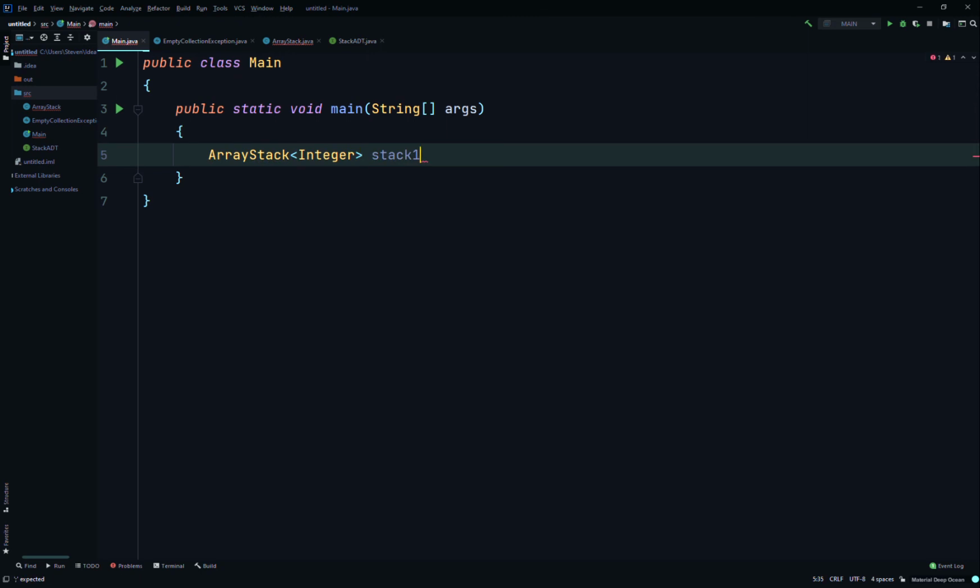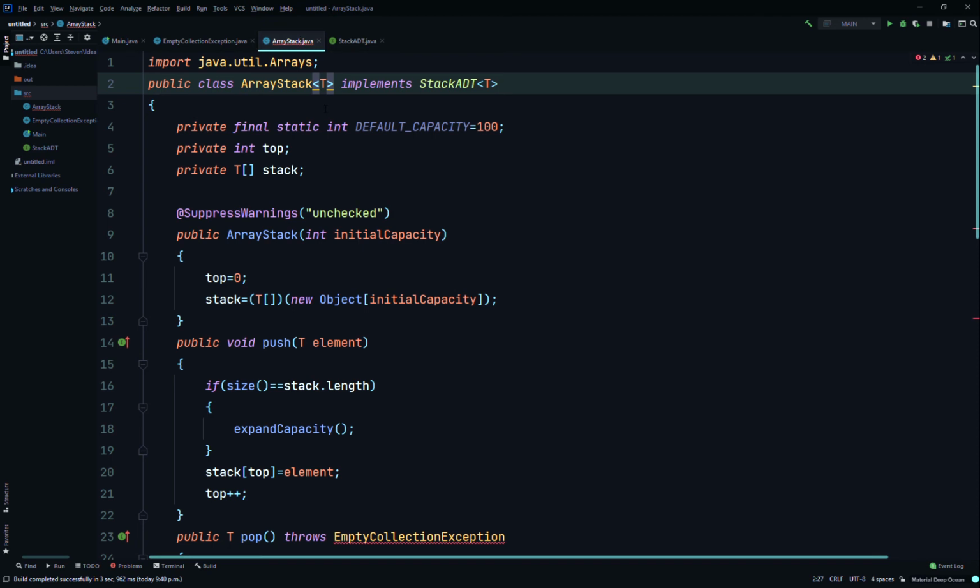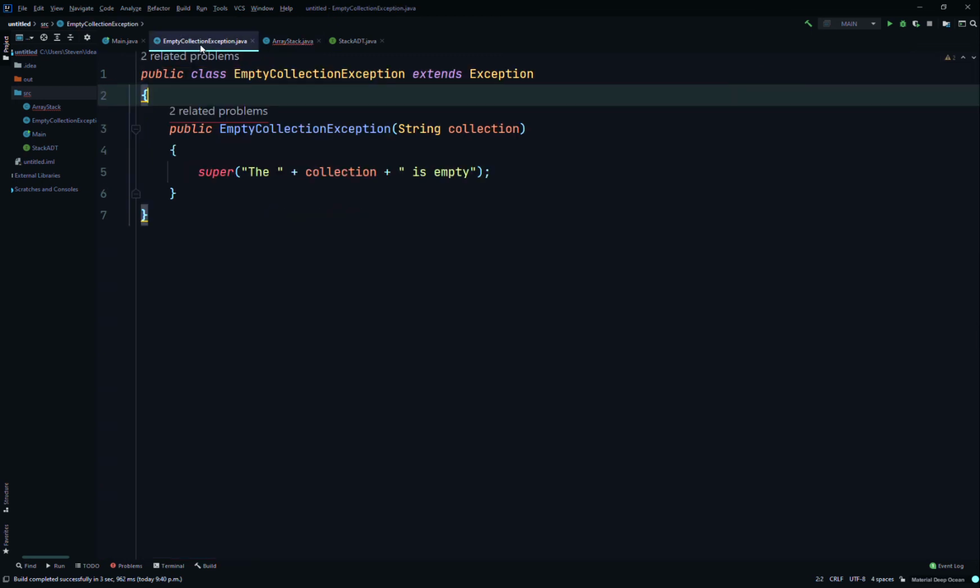We'll just call it stack1, and we'll say new ArrayStack of integer type. We'll say initial capacity of 10. Because we created two constructors here, I think, did we? Or did I only do one? Yeah, I only did one. I originally thought we were going to do two, but it's okay, we'll just do one.